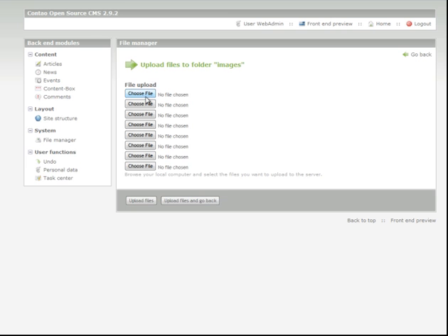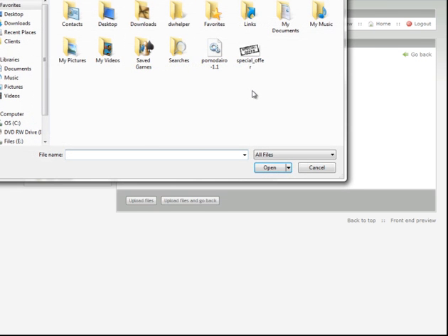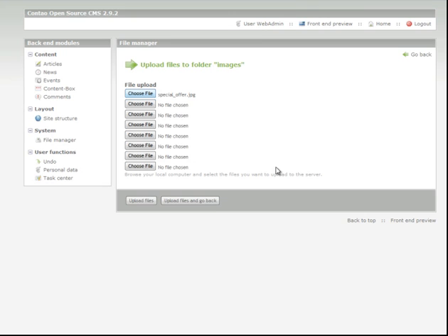And then we're asked to choose the file. So we click Choose File. Here's the image I want. So click on the image once, double check it's the right one, and press Open. Now, if I've got multiple images to upload, I just carry on going through the list, but as I'm only uploading one, I'll just click the Upload Files and Go Back button.